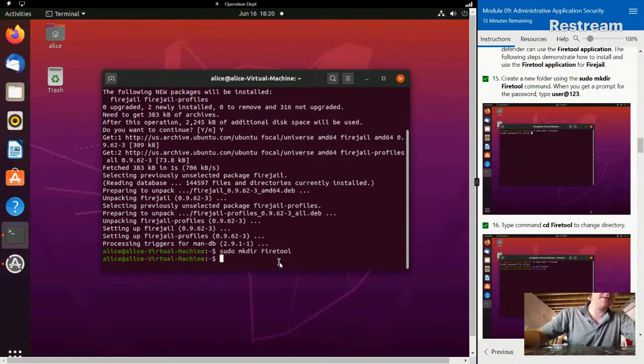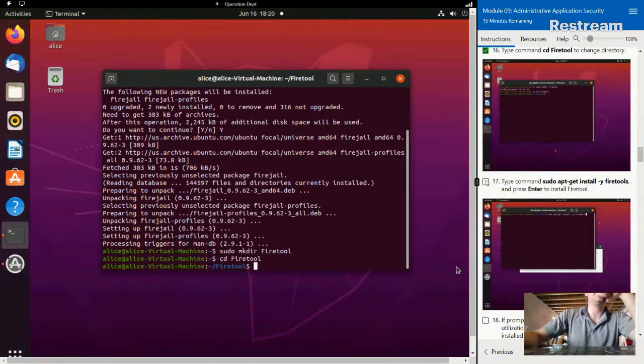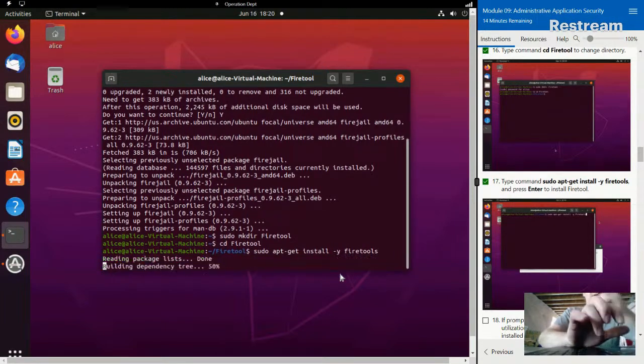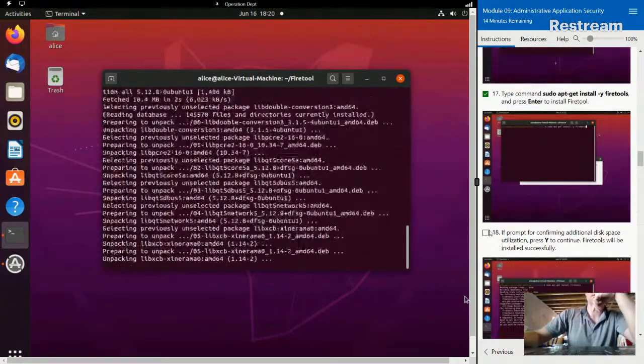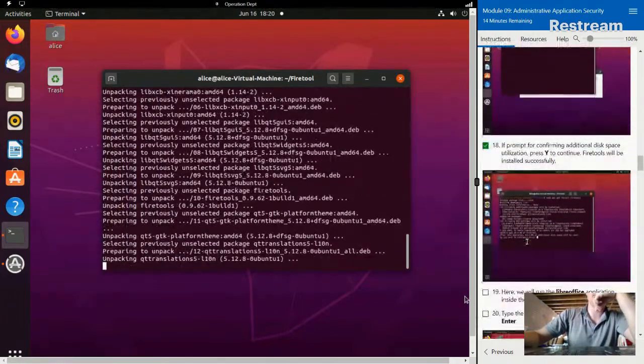Type command cd fire tool. All right, I'm in the FireTool directory. Now we're going to type the command sudo apt-get install -y firetools. Press enter. All right.